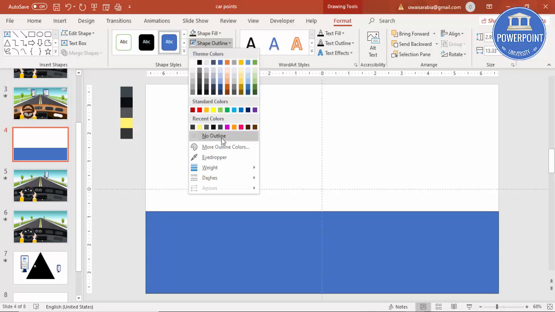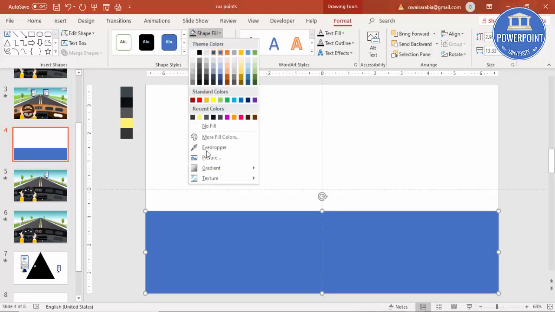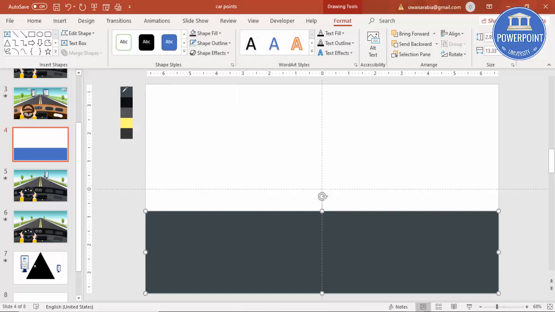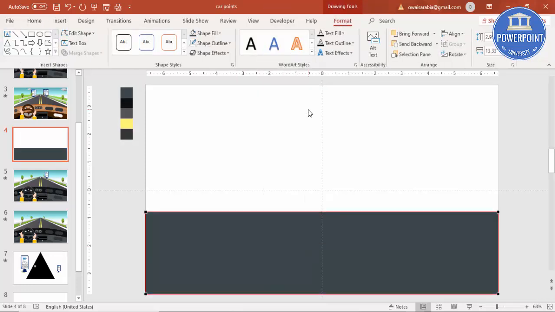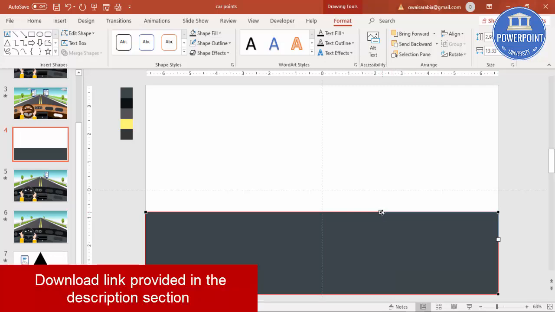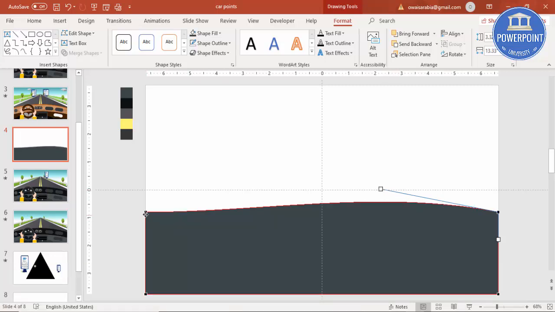Shape outline, make it no outline, and for color, I'm going to select this particular color. And then right mouse click and say Edit Points. You can see here the 4 points. First, I'm going to select the top right point, and you can see there's a white square. I'm just going to drag the square up, something like this. And to the left top, I'm just going to do the same thing.